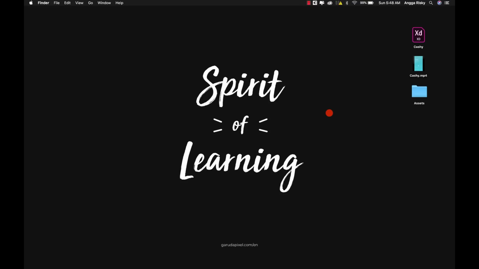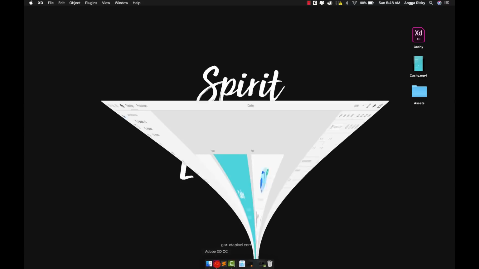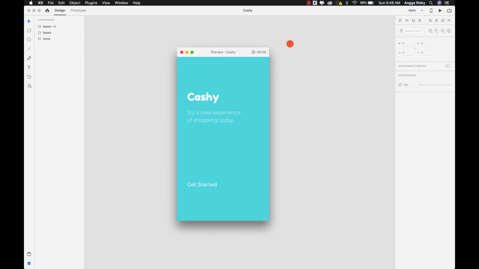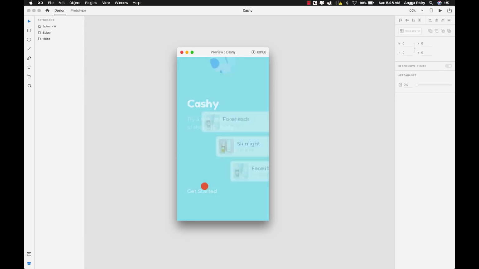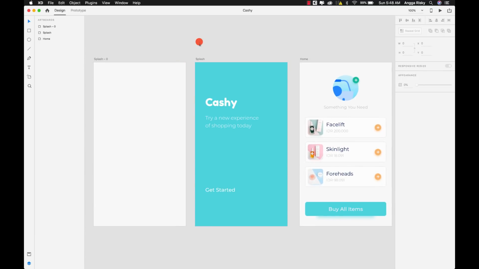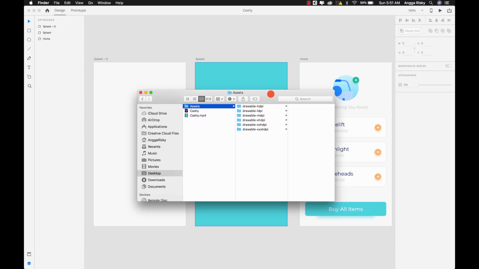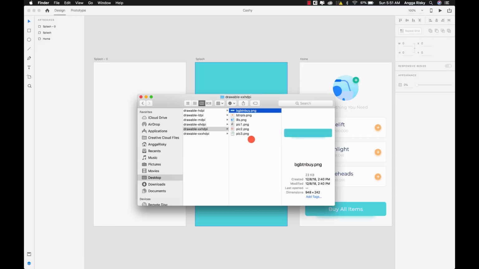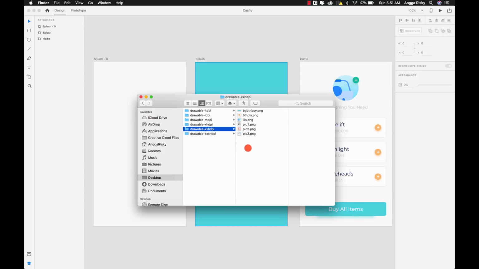Spirit of learning, welcome to my desktop, hahaha. So I have been designing with Adobe XD and it's quite nice, so I'm gonna show you how it works. Wow. So basically this is for the splash screen and it's supposed to be like onboarding. So we might suggest the user to buy the items that we provide, such as facelift, scan like, or foreheads, right? It's quite nice. I have provided those assets that you might want to download in the video's description, so check the video's description. And yeah, this is quite nice that you're able to use them.